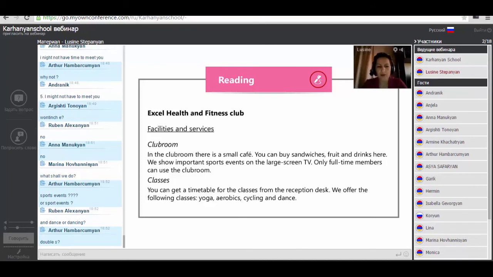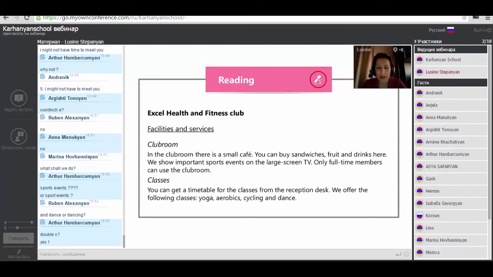Okay. Sports events. That with double S, you mean? I would use sports events. It's okay to use, meaning different types of events, different types of sport events.